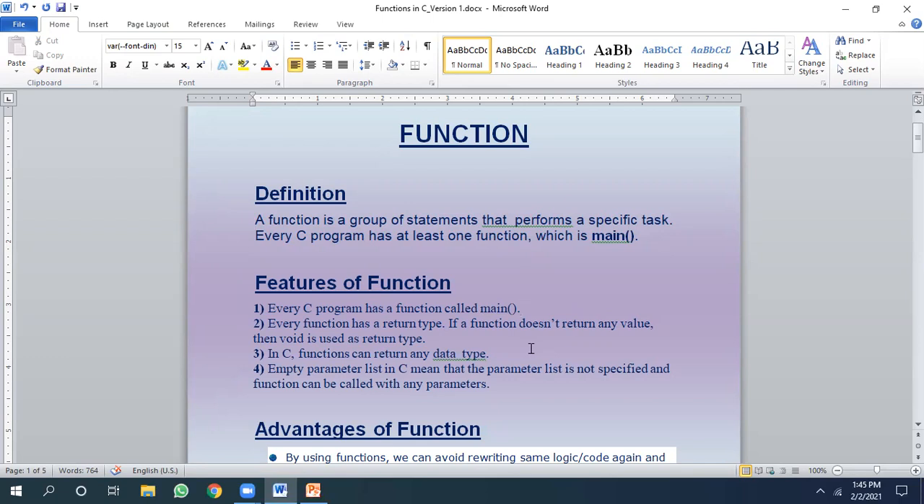Now the question is, what type of data can C return? There is no restriction on what type of data C can return. In C, function can return any data type. There is no hard and fast rule that this particular data has to be returned. Empty parenthesis in C means that parameter list is not specified. But sometimes function doesn't accept any argument. So in that case, parameters are left empty, only parentheses are given. So if there are empty parameters in function, it can be invoked just by calling the function name.